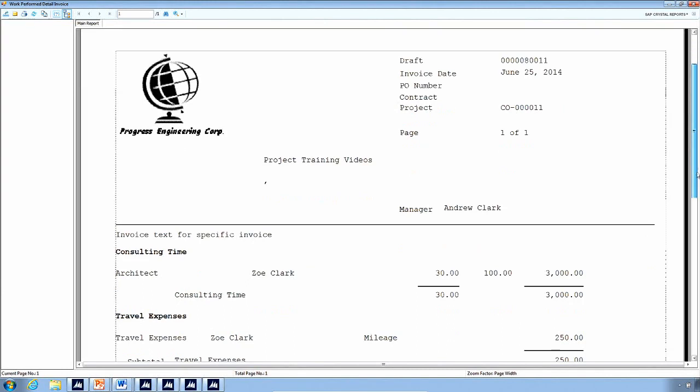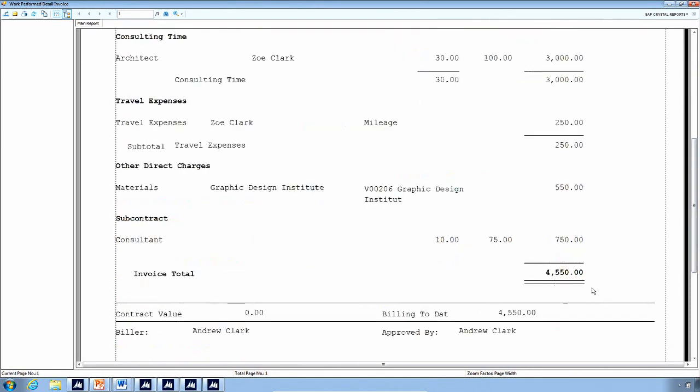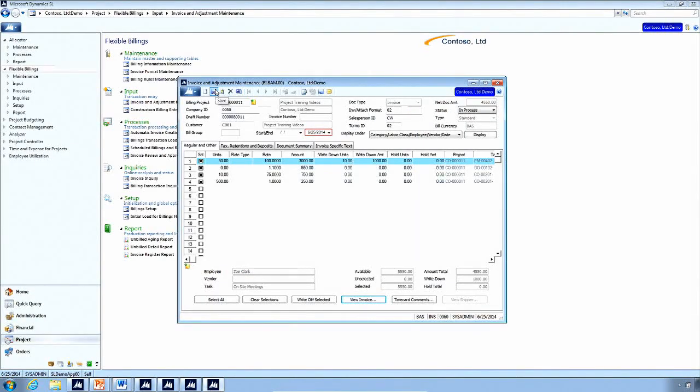So this is our invoice now. You'll see that it's now $3,000 instead of the $4,000. And so the net is $4,550 at this point. So I like that invoice, even though I can't bill it all. That's more accurate than what I had before. So I'm going to save that.